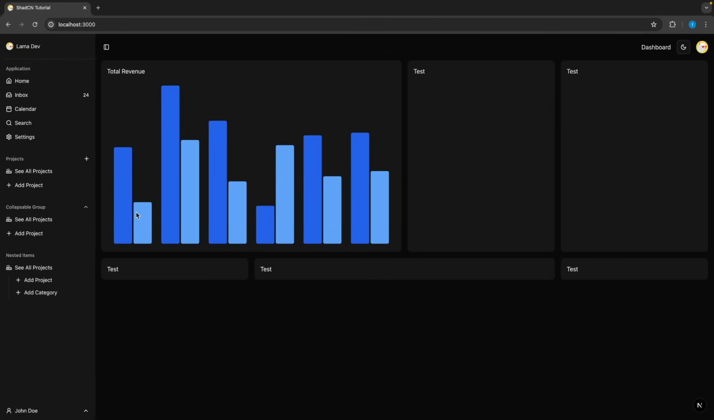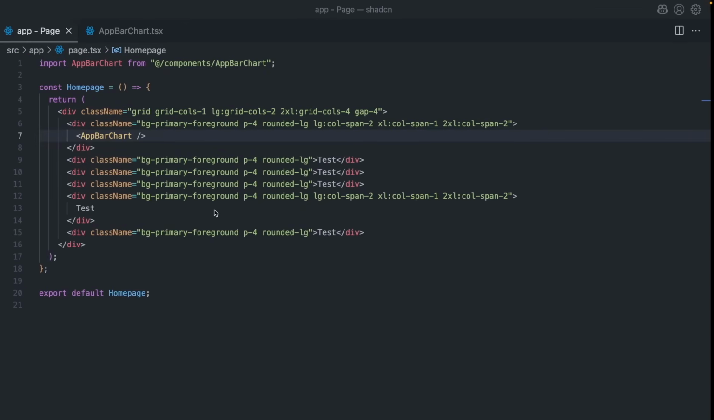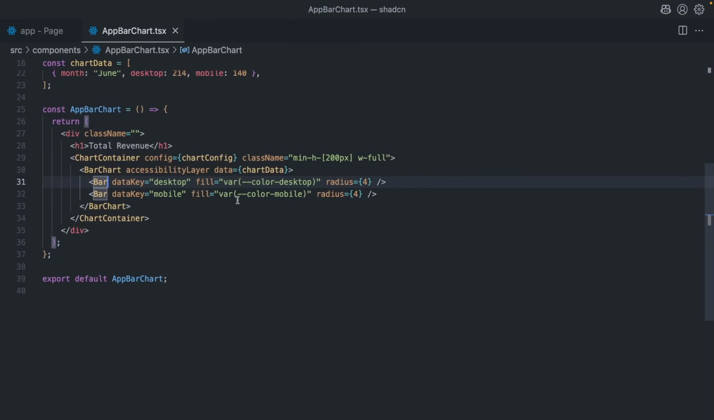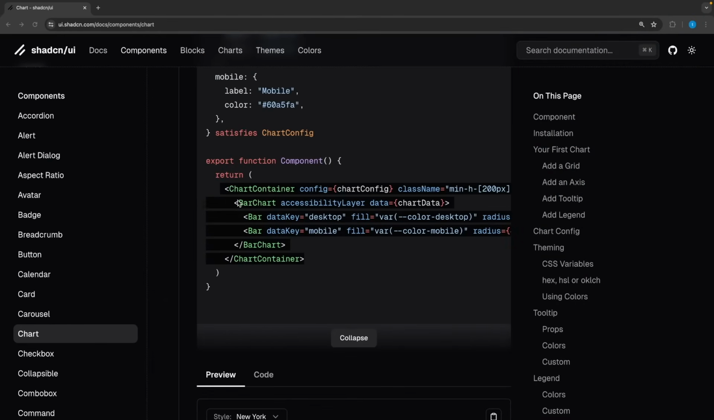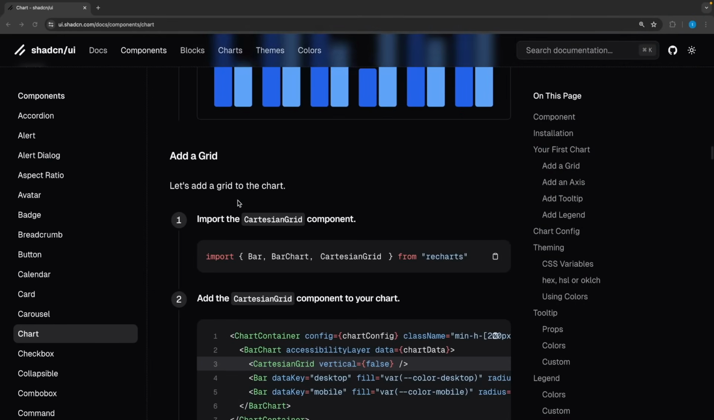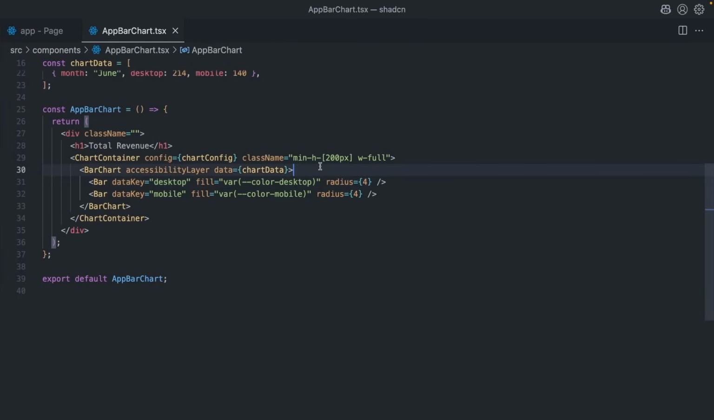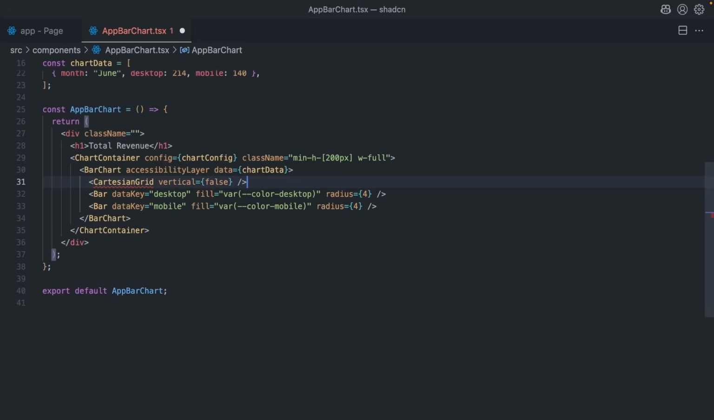And awesome. We can see our data, but we cannot interact with our charts. When I hover over, I want to see the numbers. So I will come back, open my component, and actually let's check the documentation. As you can see, we can add a grid component before the bars. I'm gonna add my component and import. Again, comes from Recharts.